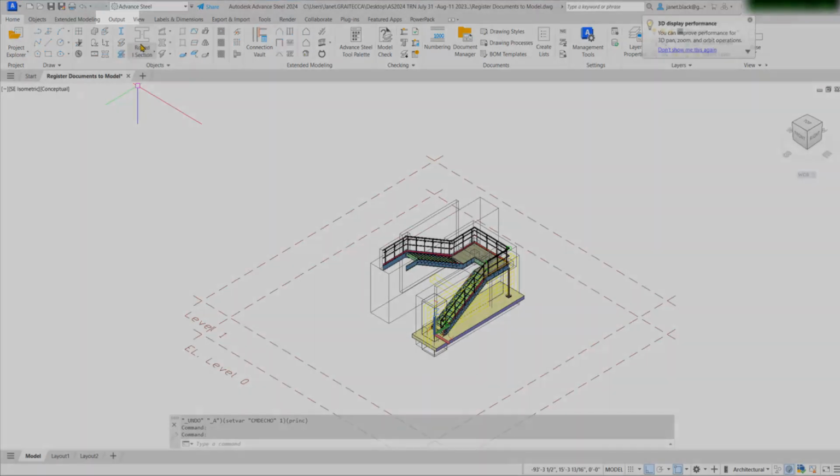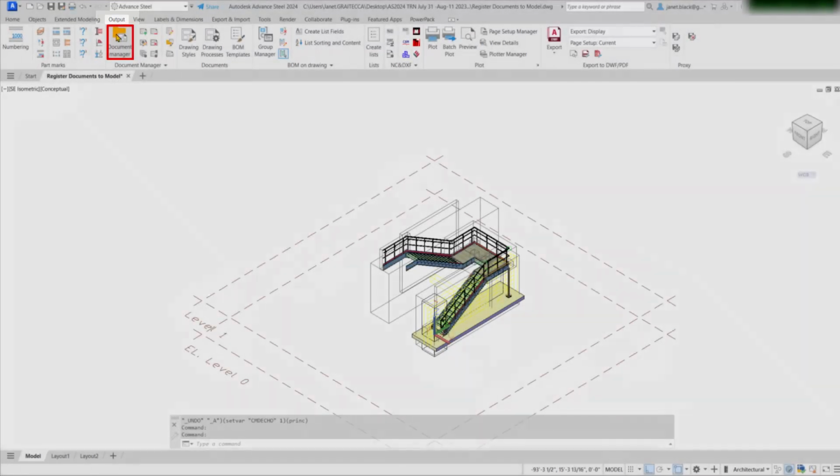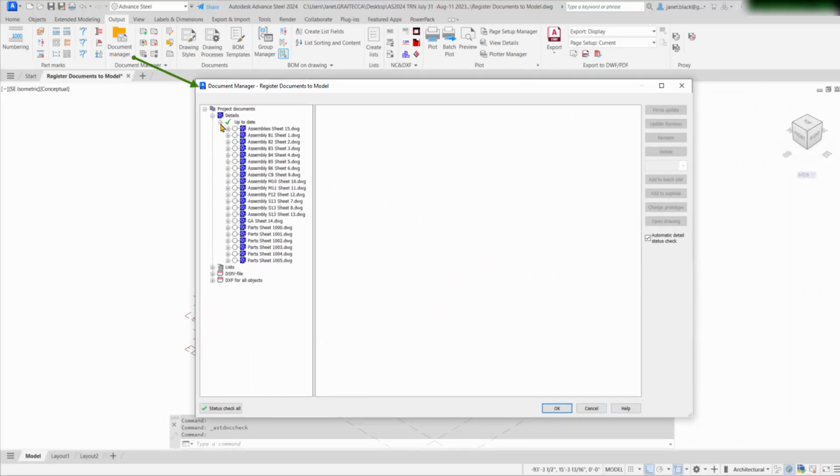Good. I'll go to the output, and we're going to see if we still have our drawings. Let's go and open that up. I have a menu on the other side. There we go. So I'm going to go and expand my details, see what we have. So there, everything's up to date. Okay. So there we have it. We've created some lists. There we have it. Bills of materials, NC files, DXF files. They're all there.